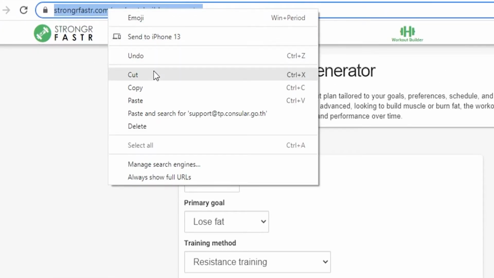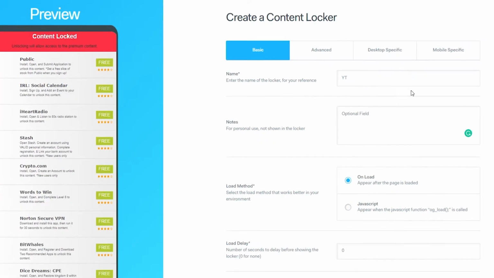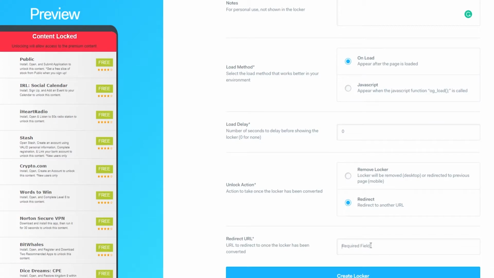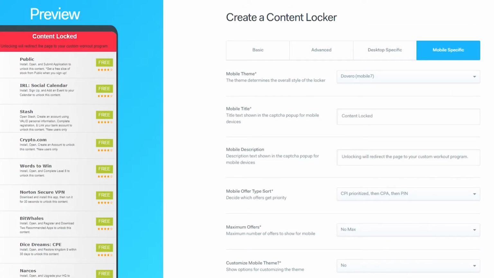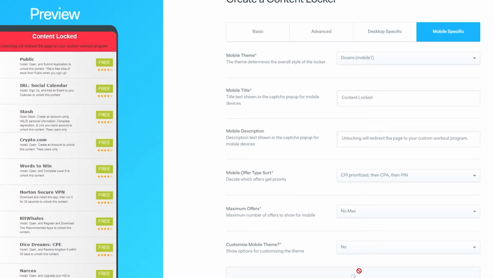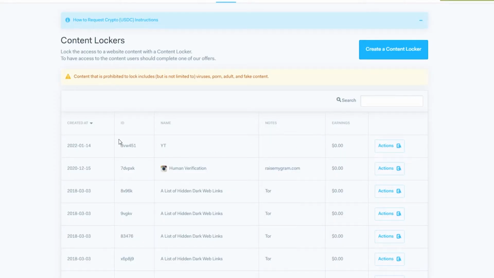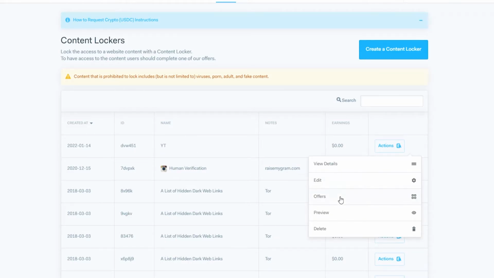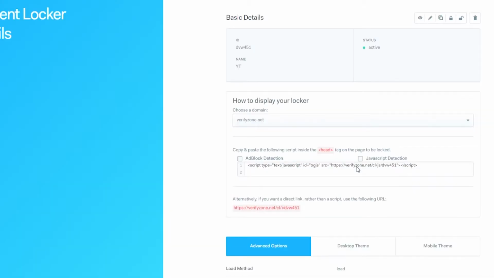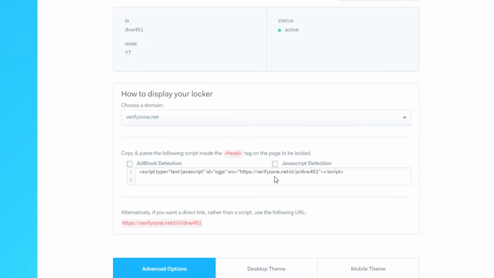So we're going to go ahead and copy this link, and this will be the link that we lock with our content locker. So go ahead and scroll down and then paste in that link in the redirect URL. Now what we can do is go ahead and create that locker, and we've now successfully created that, and it's called YouTube. Now we go to Actions, and we can go ahead and view details, and we just want to go ahead and copy that.